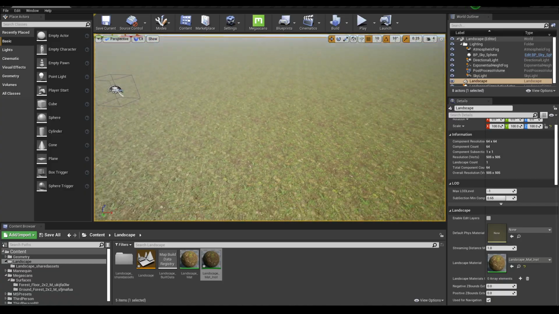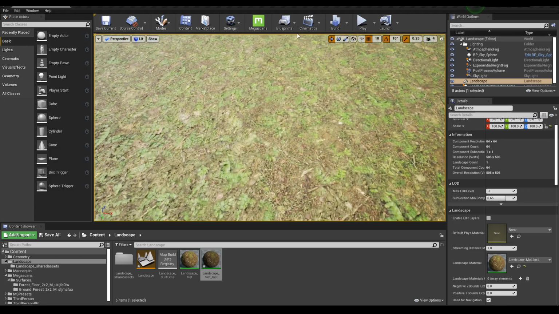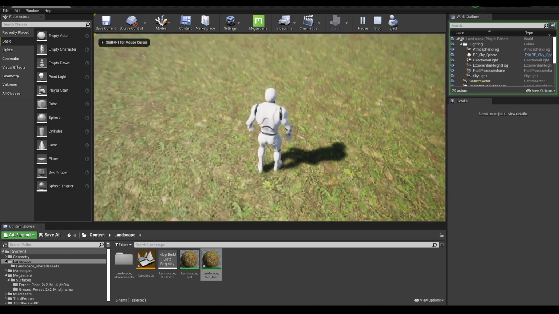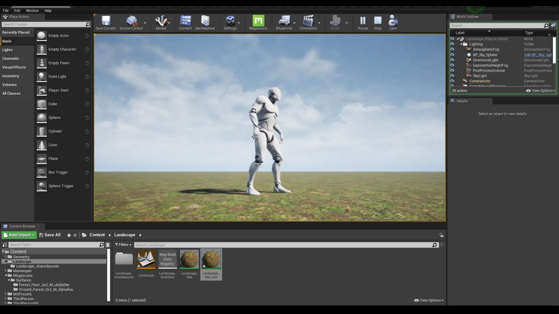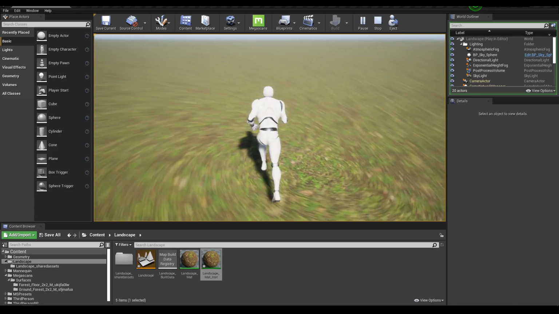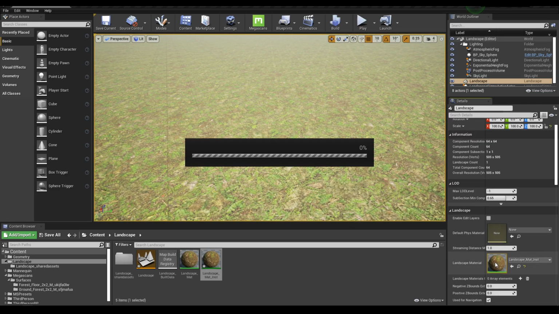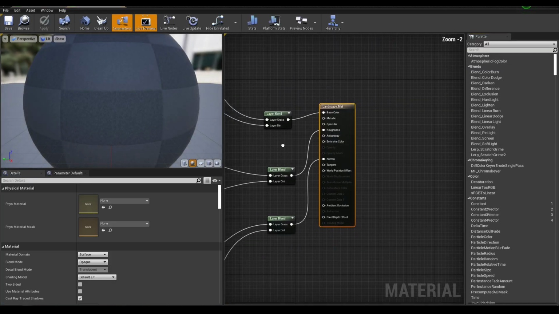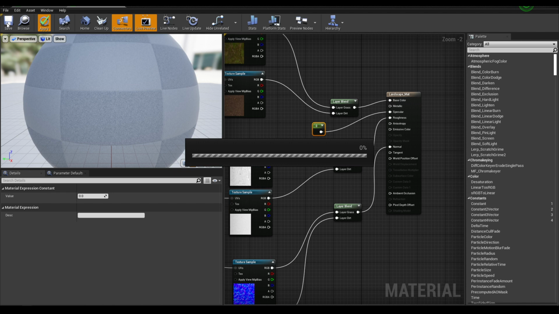Now we have this landscape material. Let's click play and see how our player reacts to it. Now do one more thing, open your landscape material and let's press 1 and left click to take a vector. Connect it to specular and keep its value 0. Hit apply and save.